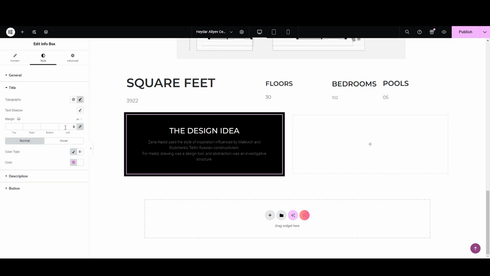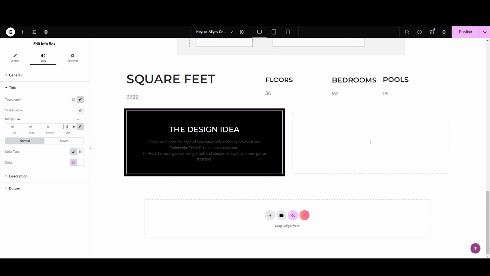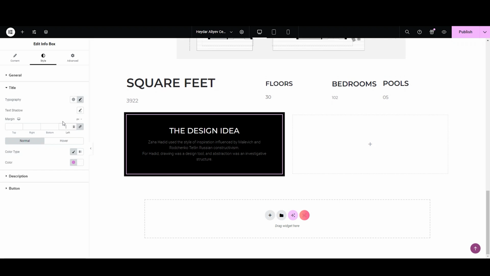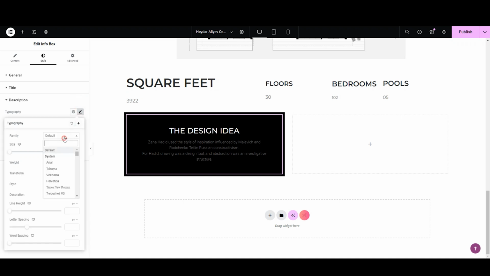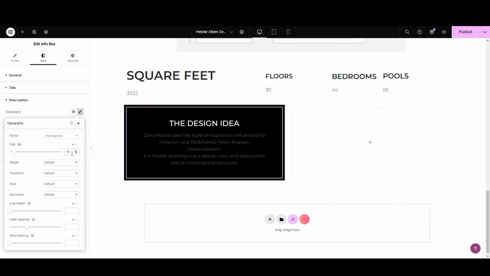Now let's add some margin, 10. And let's add the margin at the end, so that we can have a better idea. Now click on the description section. Change the font family. Let's change the font size. I'm setting the font size to 18. Now close this typography menu.